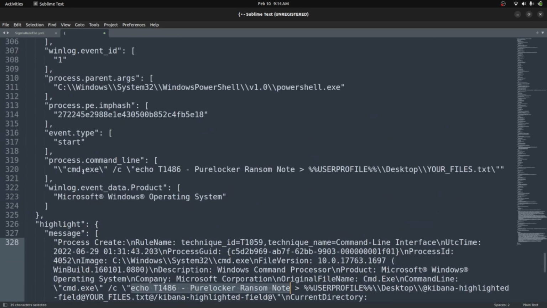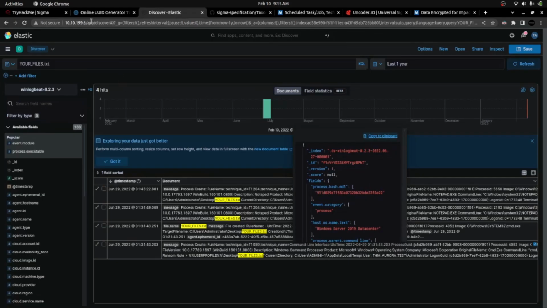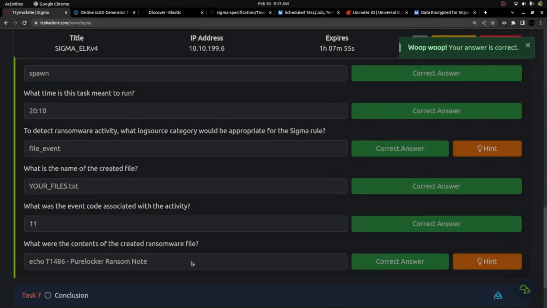So I'm just scrolling up. So here you can see the detailed command. So it is echoing this specific content into the yours files.txt. Well, that should be the answer for the question. And yeah, that's the right answer.